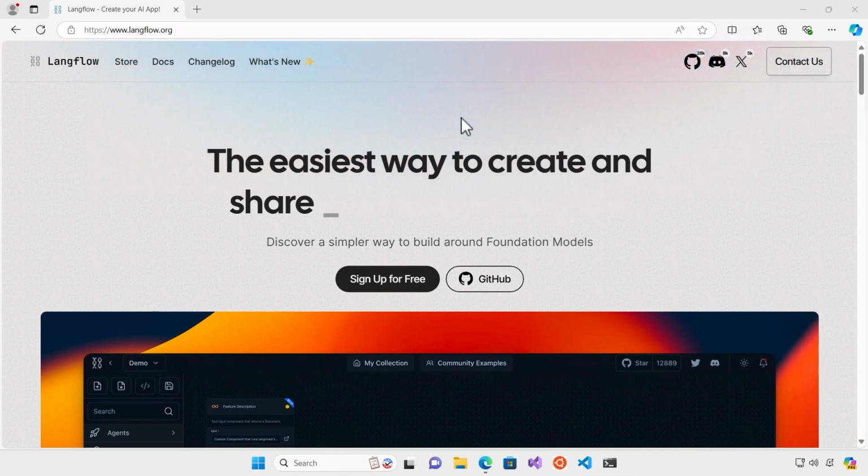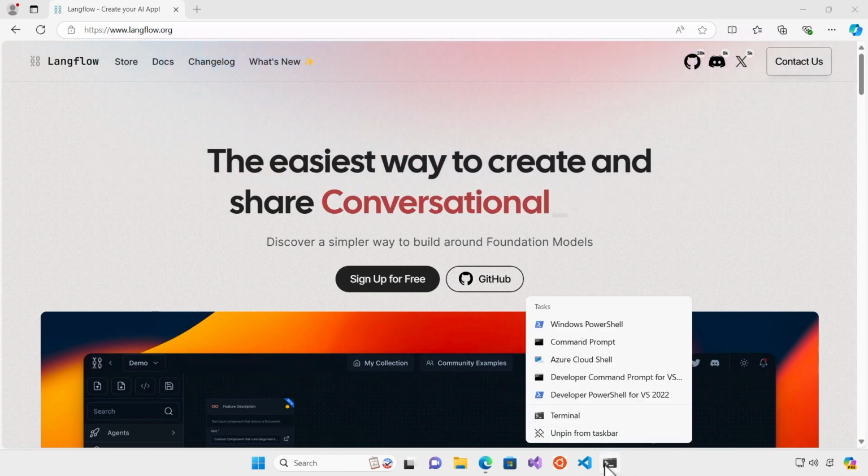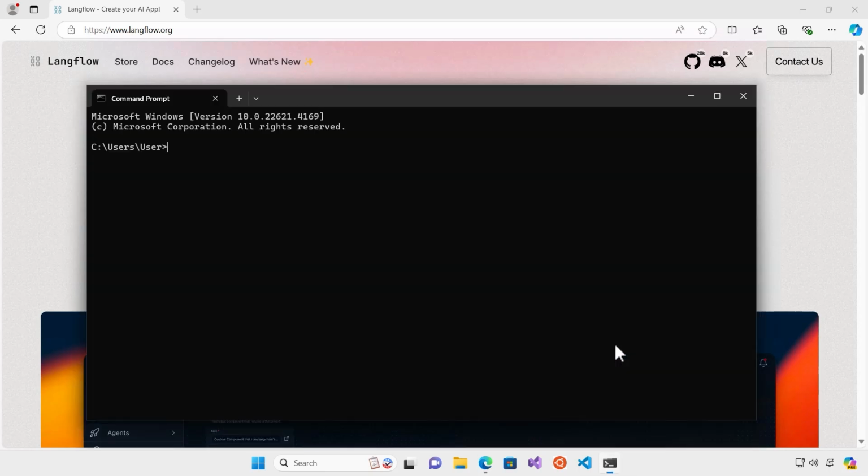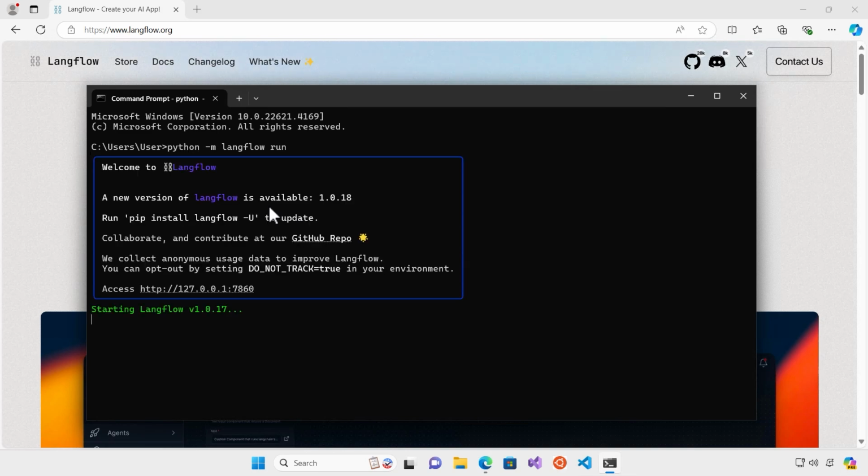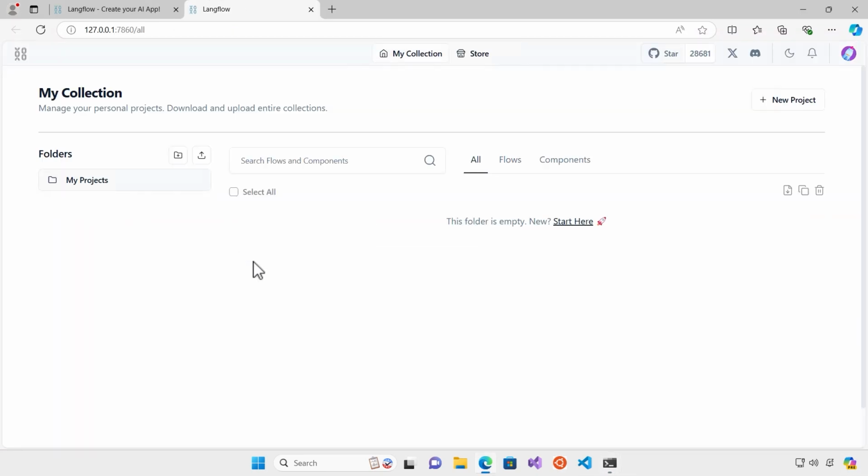If you already installed Langflow, you can open the command window and try it here by running python -m langflow run. With this command, you can run Langflow on your local machine. Okay, Langflow is running now. Now we can click on the URL and open the Langflow environment. Let's click on that. And then when you open the environment, you see this page.